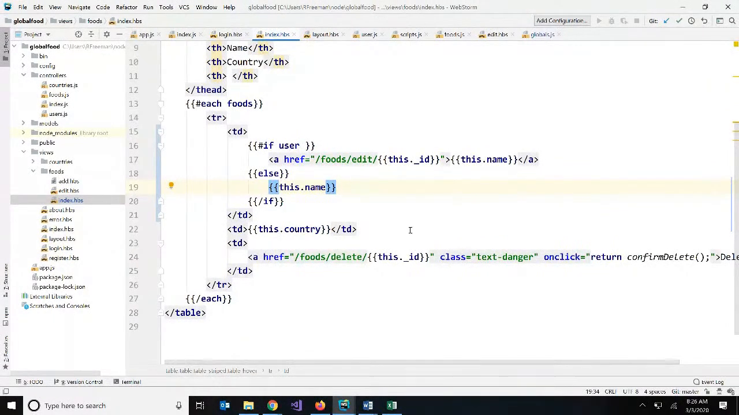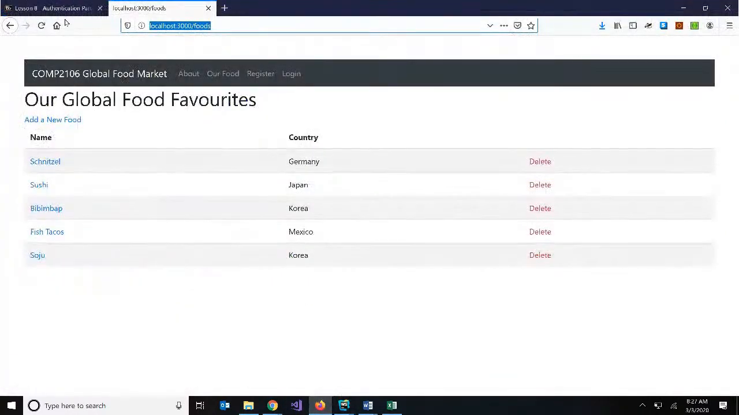So if I refresh in my two browsers, I won't see a change in Firefox where I'm authenticated. I should still have a bunch of links in the first column, but in my other browser in Chrome where I'm an anonymous user, the name of the food will now just be static text. I'll just try this out. So in Firefox, I'm logged in. I may have to log in again, hang on.